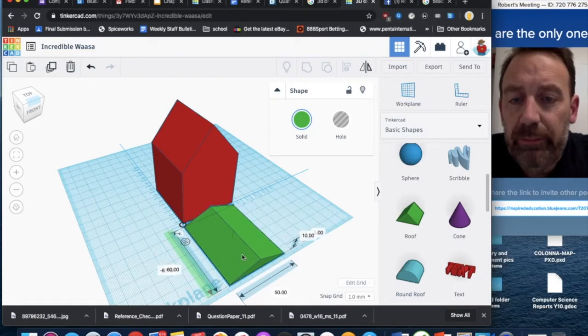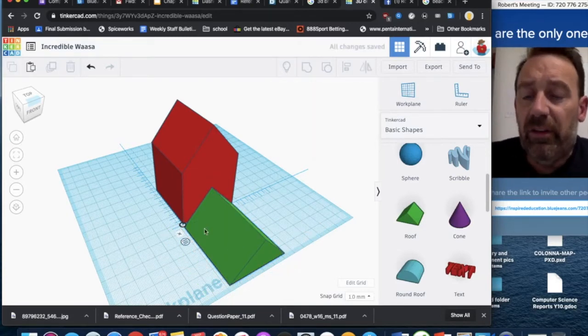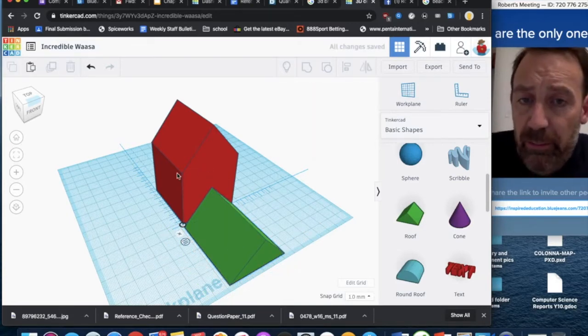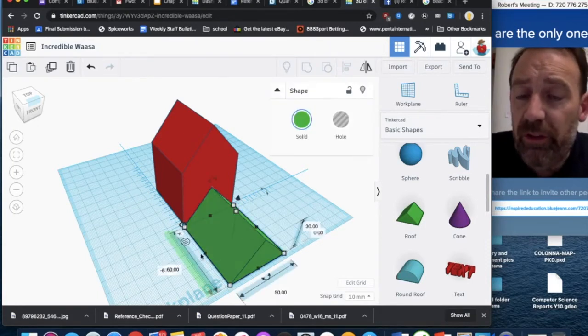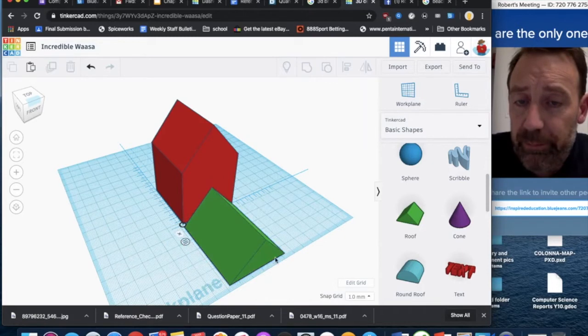Position there. How am I going to make the height of it? 30. Okay, so that is going to be the same size as that box there. Perfect. Okay, but this is going to be a hole in a second.